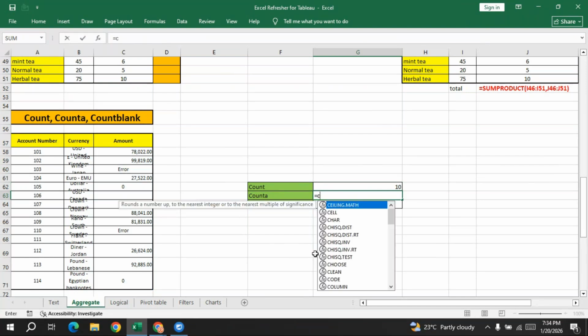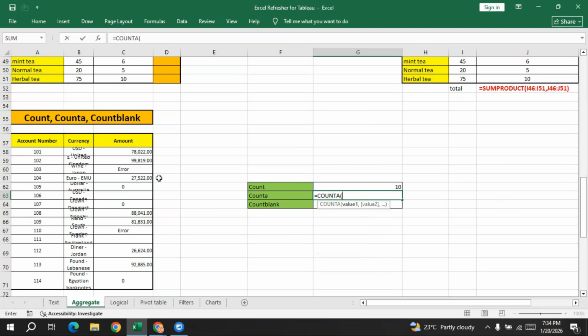COUNTA means Excel is going to count all the cells that are used, irrespective of error, zero, numbers, anything. Except the blank cells, it tells me all the cells which are used. In the exam you might have a question asking which function is used to count the cells that contain alphabetical data. Then it will be COUNTA. You can see along with 10 there are two error values, so there are 12 used cells.